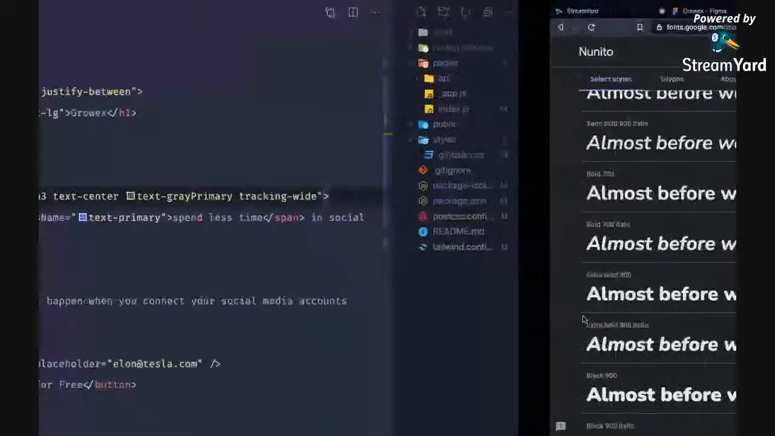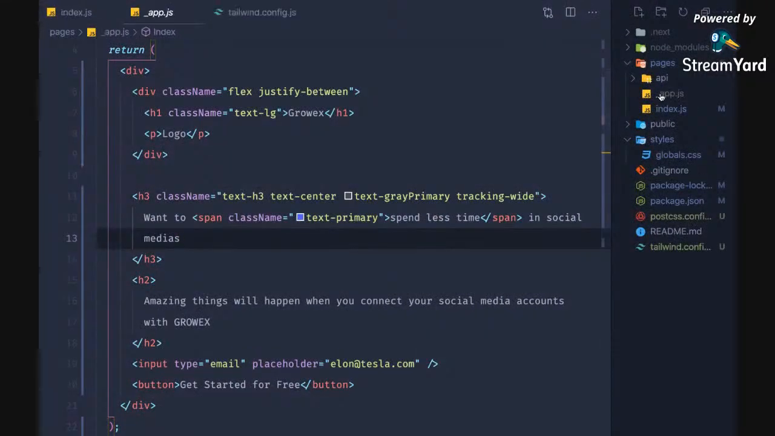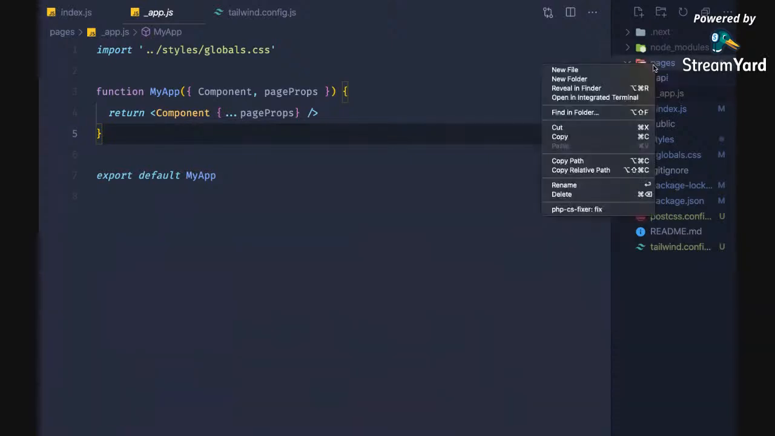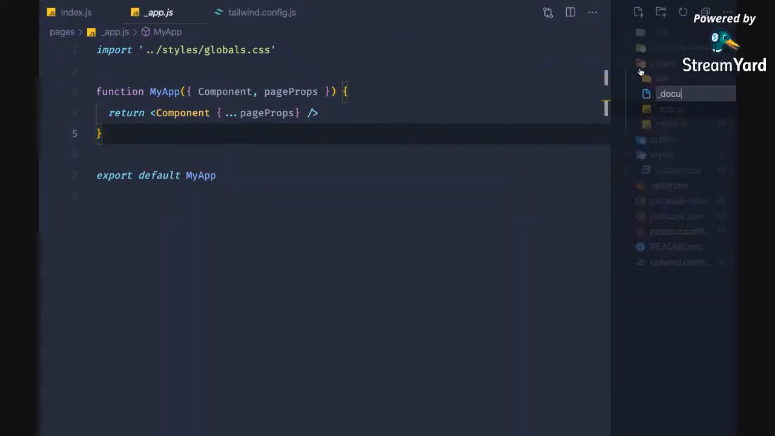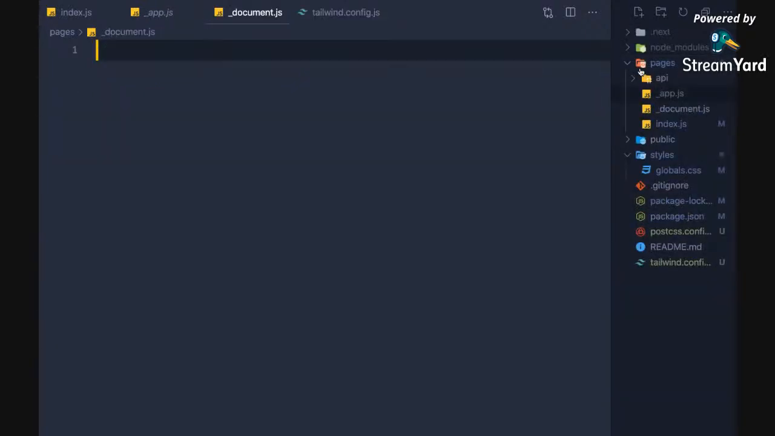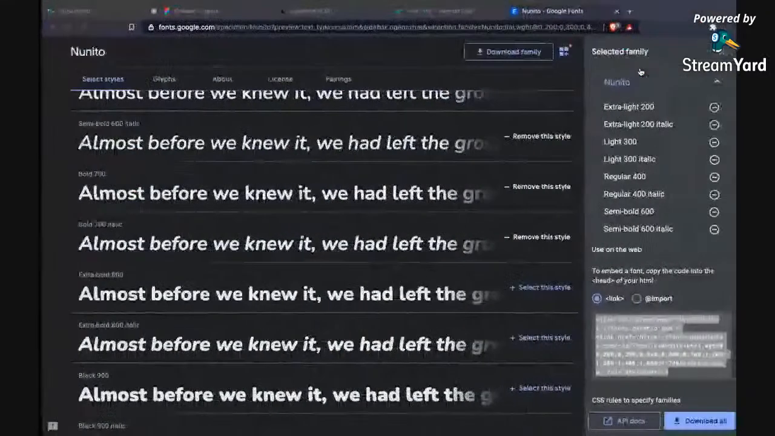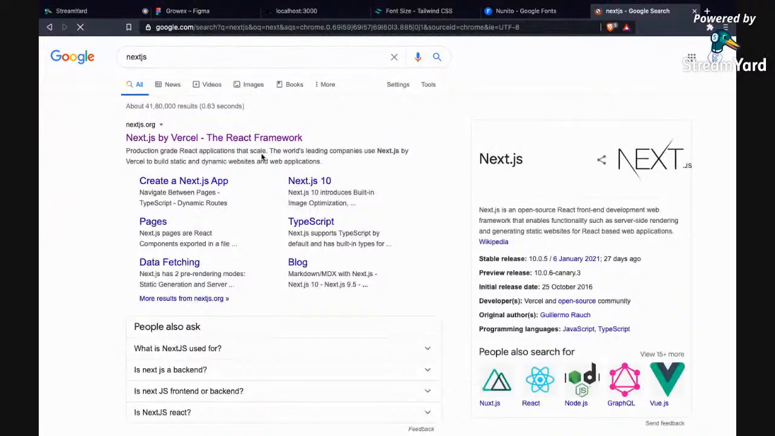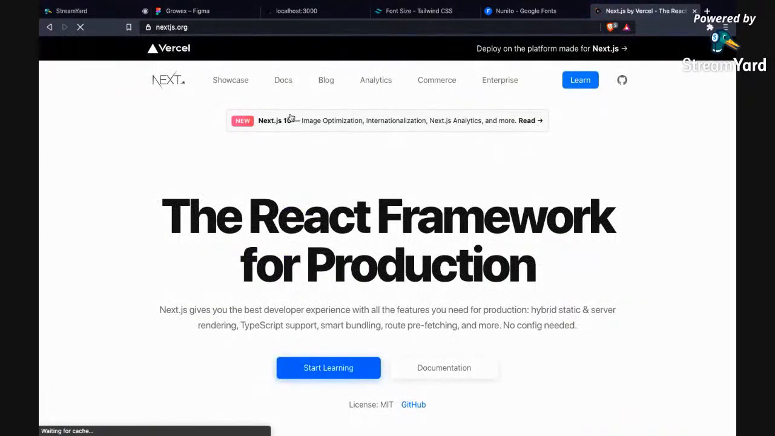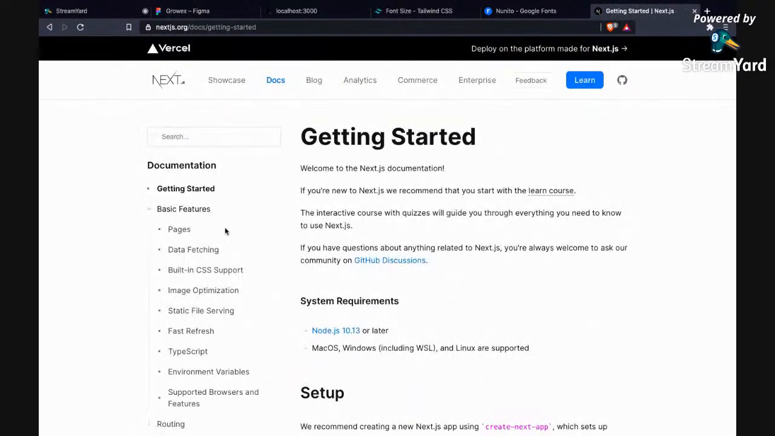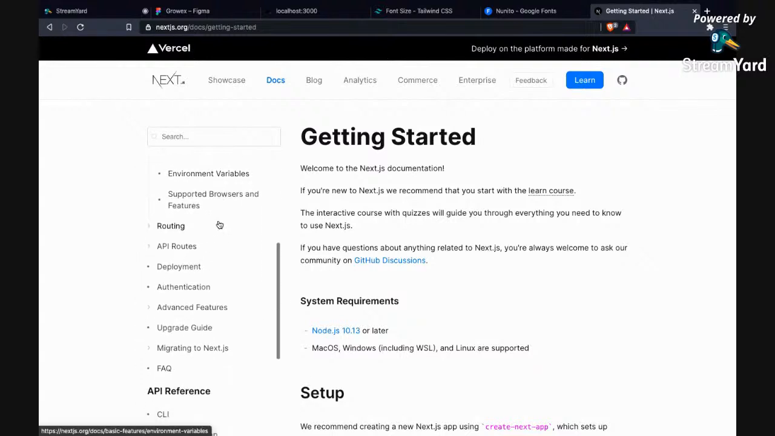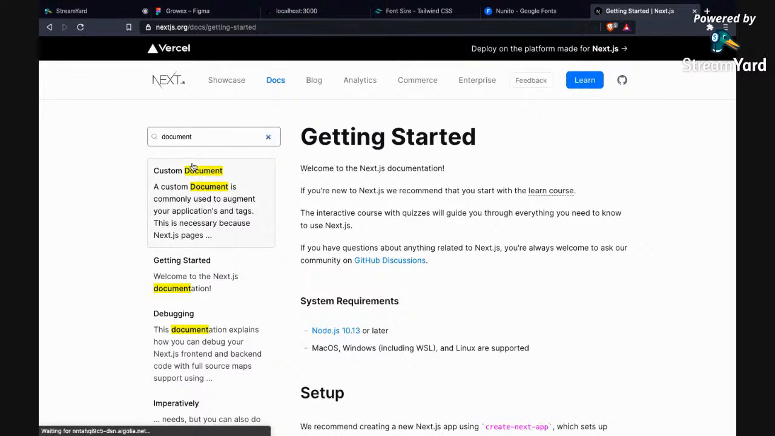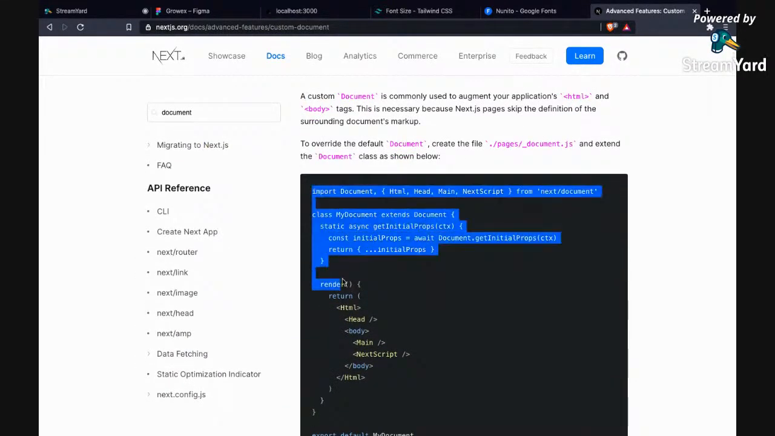So copy this link and go to underscore app. No, not here. We need to create underscore document, document.js, and we need the Next.js documentation. Let's search for document. Custom document. Yeah, copy everything.